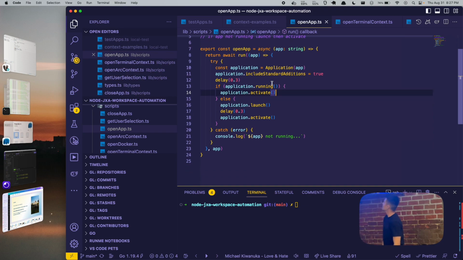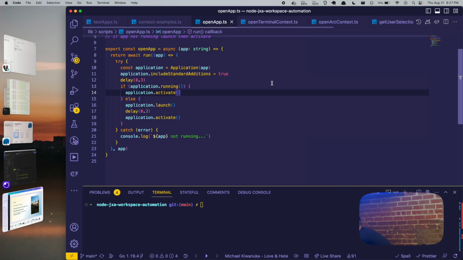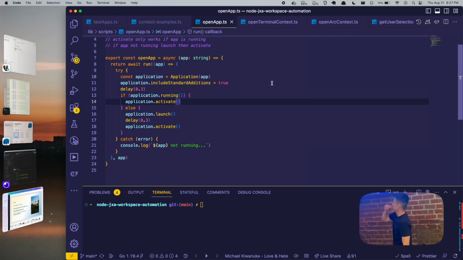Yeah, so we have this if statement here saying if it's running, activate. Activate means bring it to the forefront of the app.